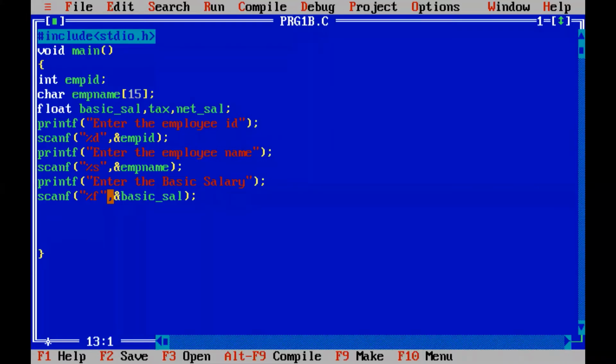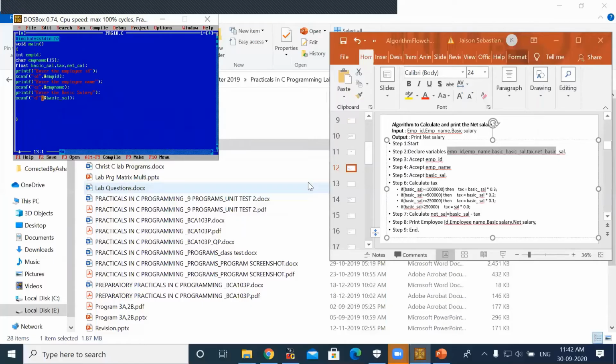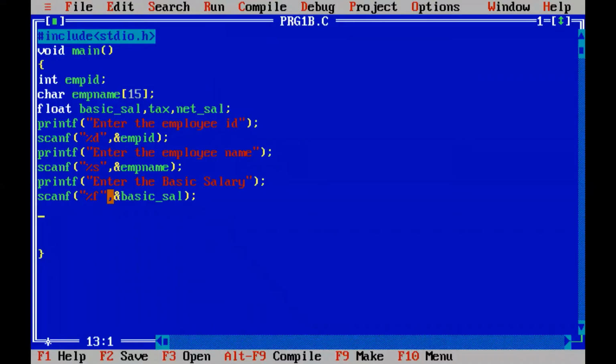Now, what are we going to calculate? We are going to calculate the tax, right? How to calculate tax? We are going to calculate tax in a variable called tax, using the equation. Before calculation of the tax, we have to check the basic salary. If basic underscore sal is, what is our condition? Greater than or equal to 10 lakhs.